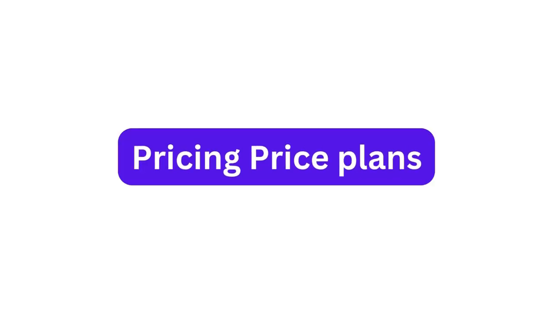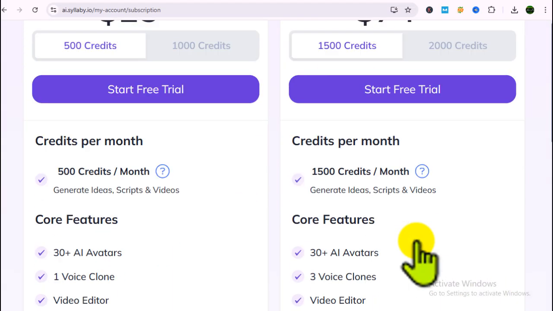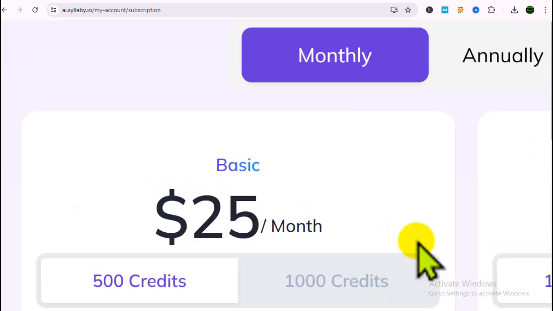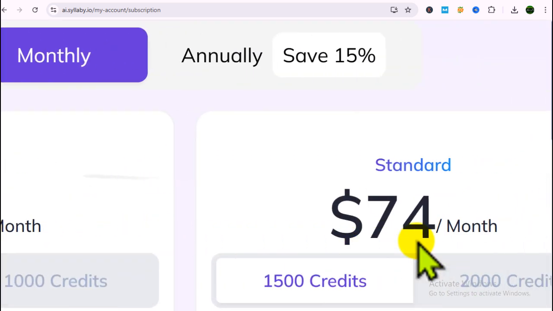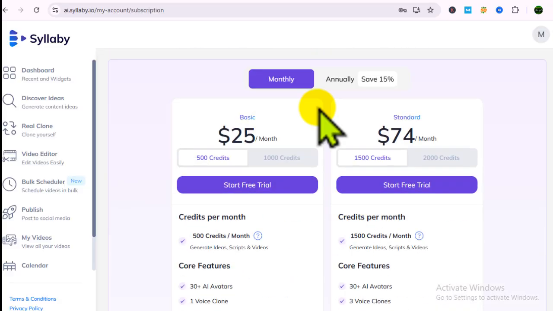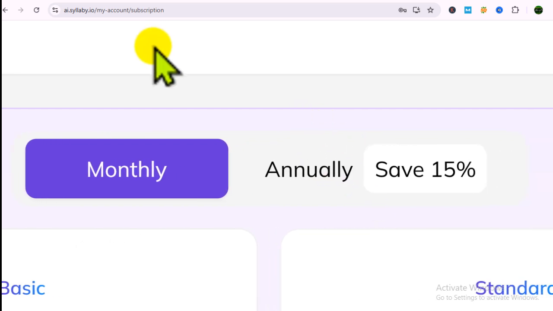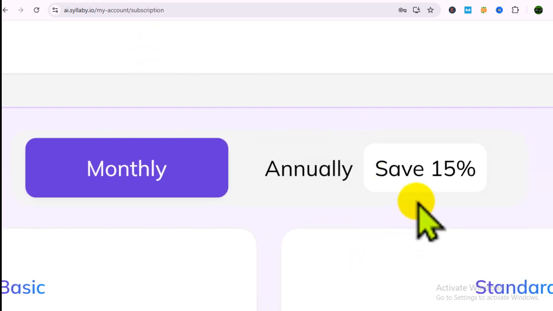Before using these options, let's discuss the pricing plan that is displayed in the center of this dashboard. Syllaby.io offers some plans. The pricing plans of Syllaby.io are called Basic, Standard, and Premium. You can subscribe to these plans monthly or annually. If you subscribe annually, you will get 15% off.